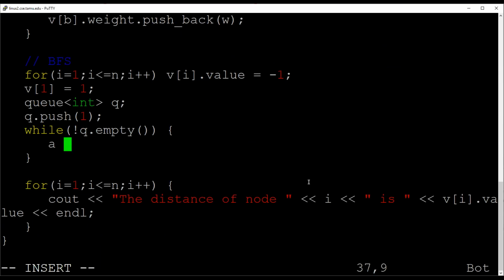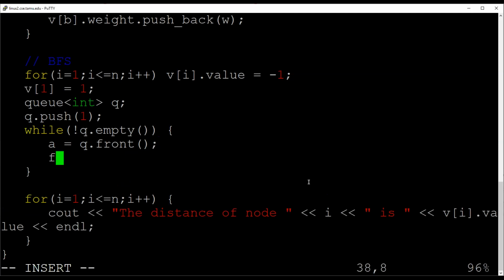Okay, so I do this as long as the queue is not empty. So I'm going to go ahead. If you remember, I had A. I'm going to say A equals queue dot front. So I pull the thing off the front of the queue and pop that element off.